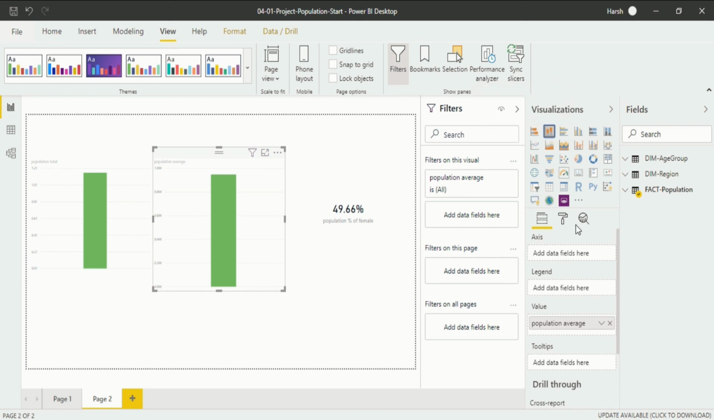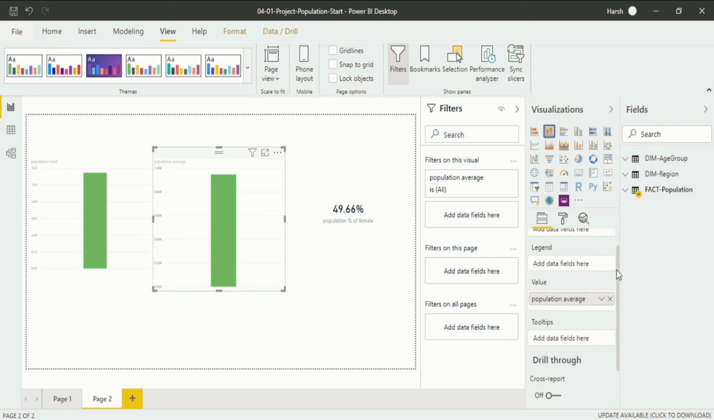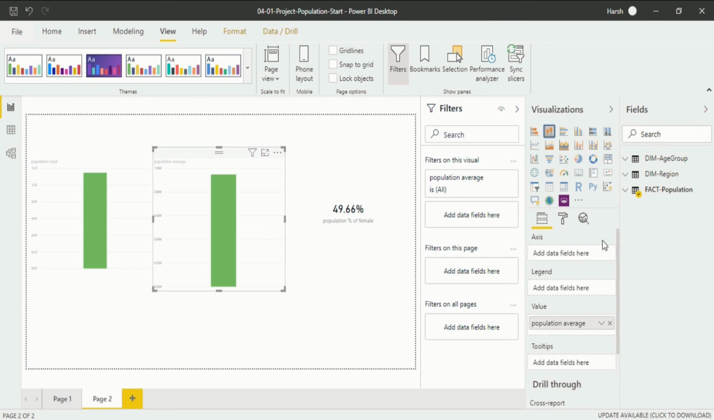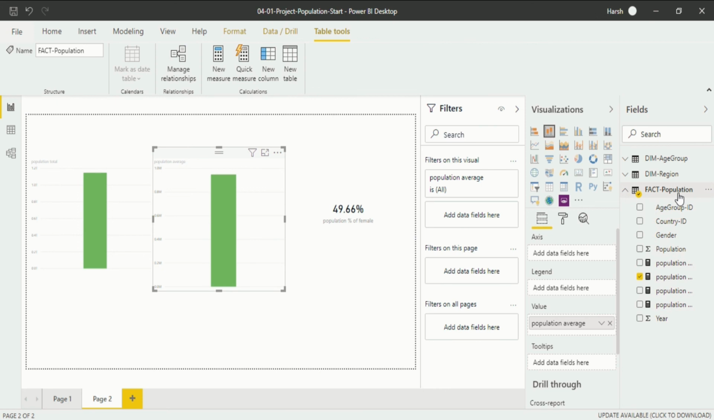After that, when I click on it, you will see on the downside of visualization the available option, that is fields. In here you will see the axis, legends, values, tooltips. These are the options that you have to fill to generate this data set. And how do you get this data set? You will get it from the field section. When I click on the downside of the fact population table, you will see the columns that are available in that table, and you have to drag and drop these things in here to generate this visual. So this is how you will generate a visualization through the data set.